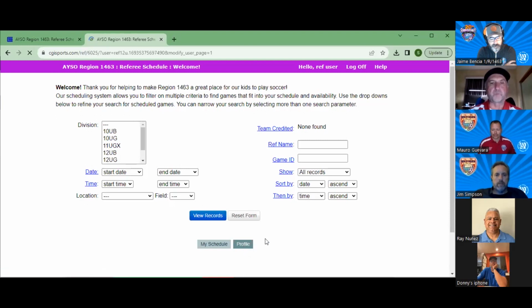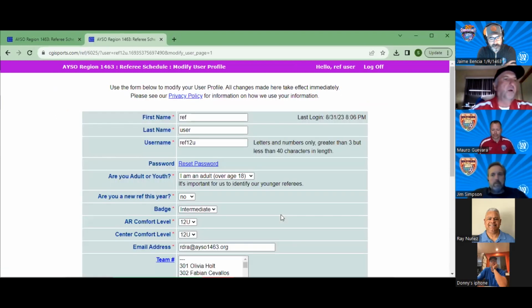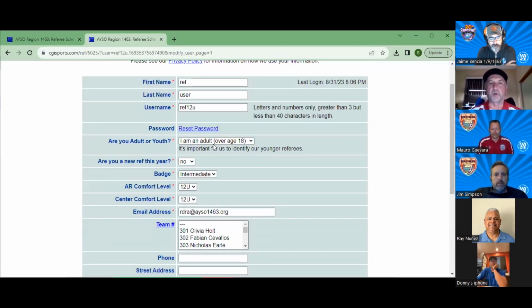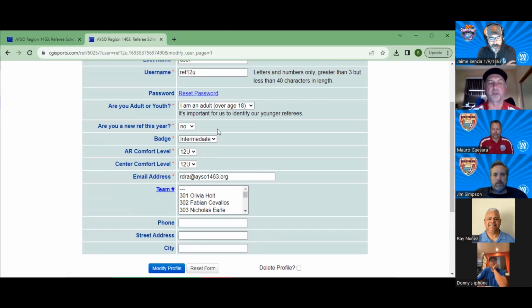Okay. And so on this page, it has your first name, your last name, your user ID. You are able to modify those if you so choose. It lets you identify if you're an adult or a youth, and this is important when we have people sign up for their accounts, because you can also sign up for an account, whether you're a new ref or returning ref, your badge level.